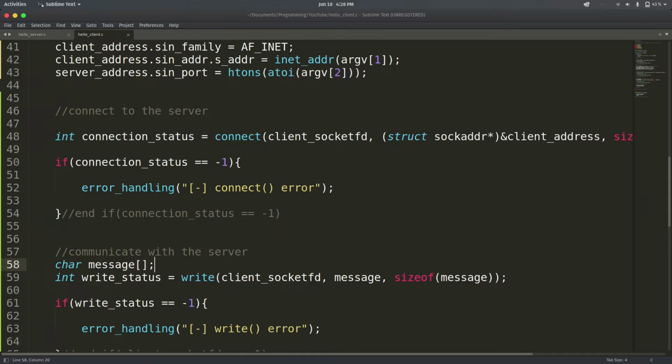Then instead of write, I'm going to change it to read. So read status, and inside the function, write is going to be read. We are reading from the server using our client socket fd, message, and then size of message. Then we need to subtract the null terminating character, so we just say -1.